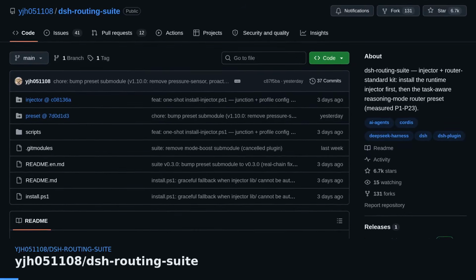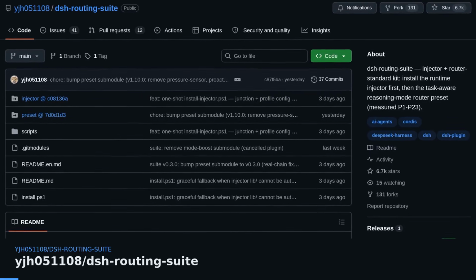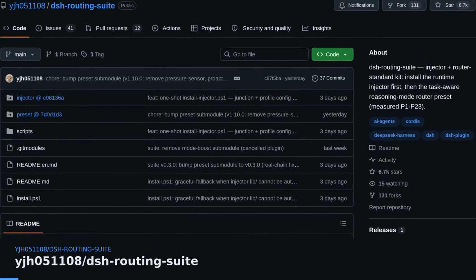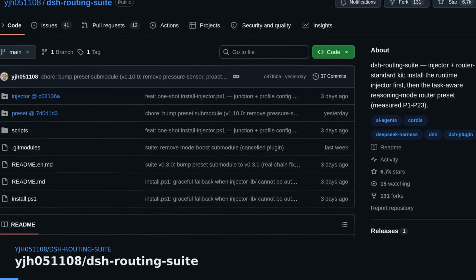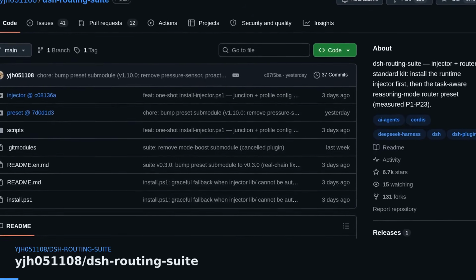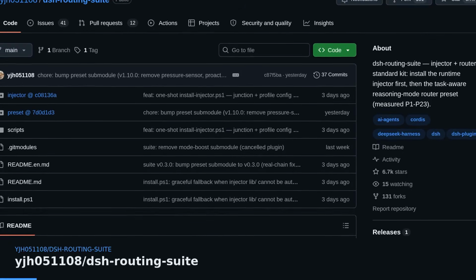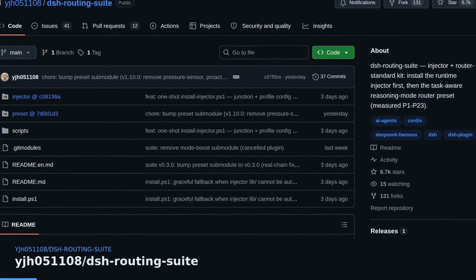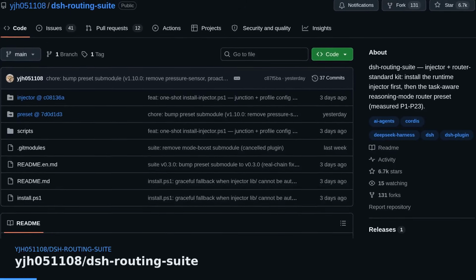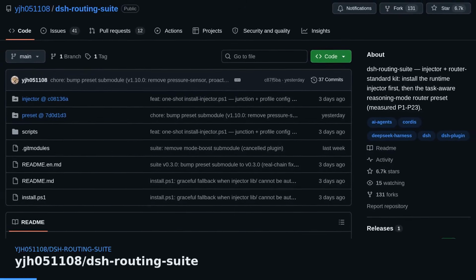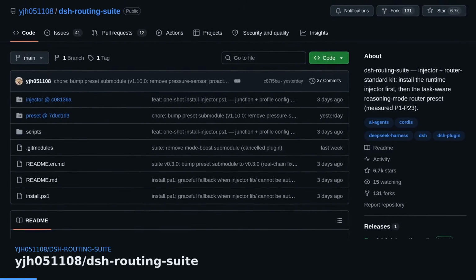Let's talk about a GitHub repo that's changing how AI agents think and act. The dsh-routing-suite is a toolkit for AI agents that allows them to route tasks more effectively, with a focus on runtime injectors and task-aware routing presets. What problem is this repo solving, and who is it for?